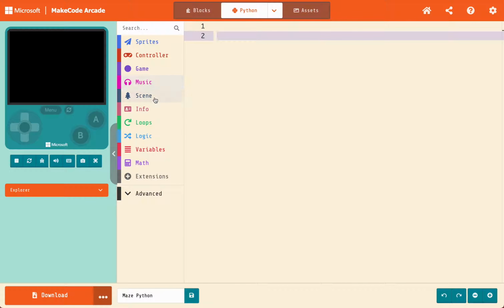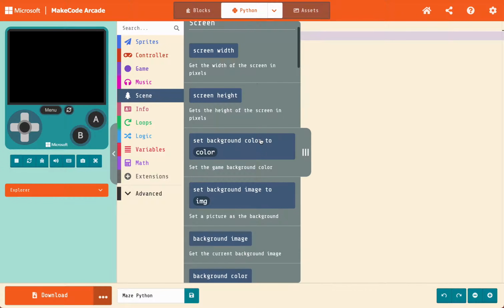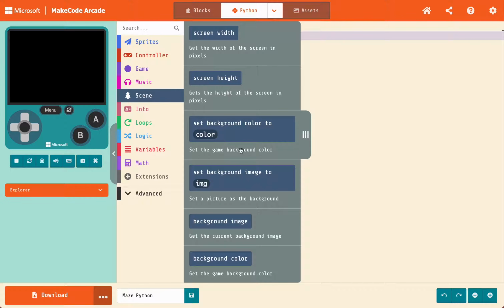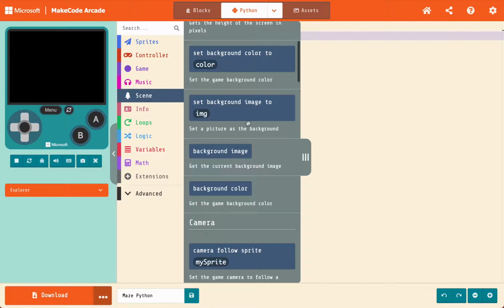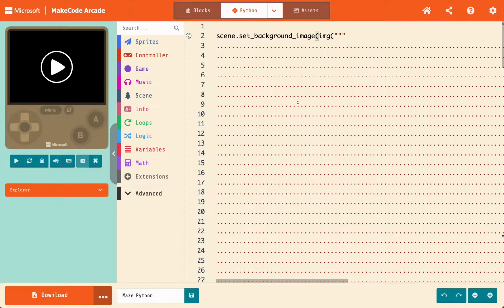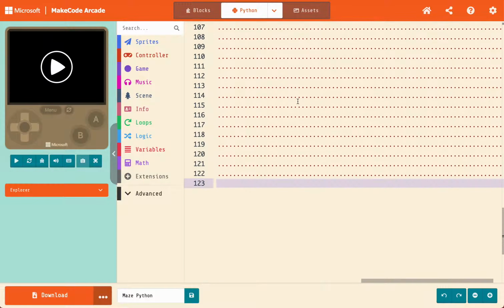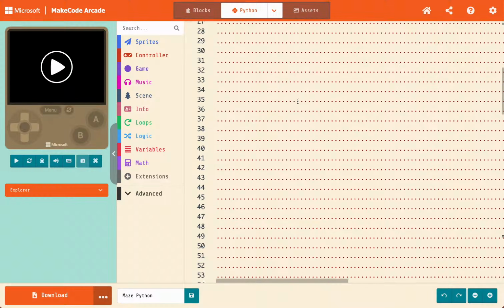So the first thing we're going to do is go down to scene and add a background for our game here, because currently it's very black and boring and not a very fun game to play. So we're going to set ourselves a background. You can either set a color or an image. I'm going to set an image for my background, and I'm going to drag this block in and pop it in here. You can see it very quickly fills out with all of these dots. It looks a right mess in our code.